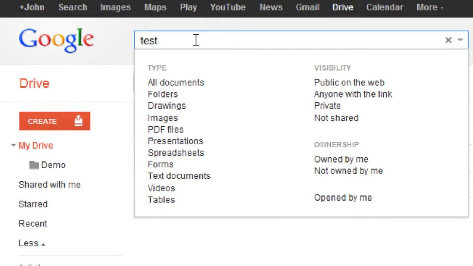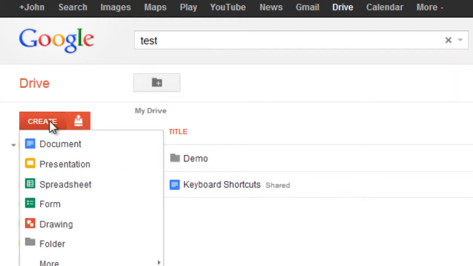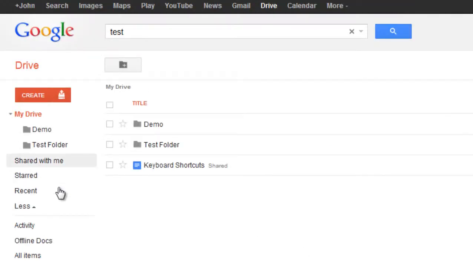So we can search in a variety of different ways, and we also have the ability to search by any of the folders that we create. So I would highly recommend utilizing many folders so that you can organize your documents.